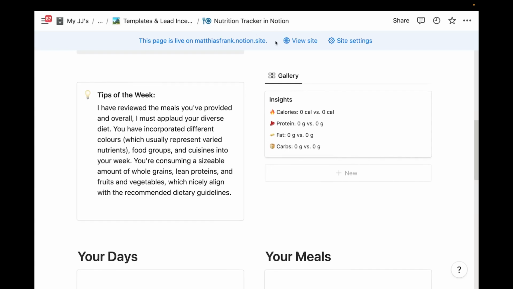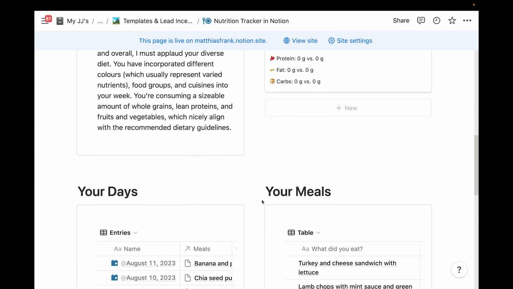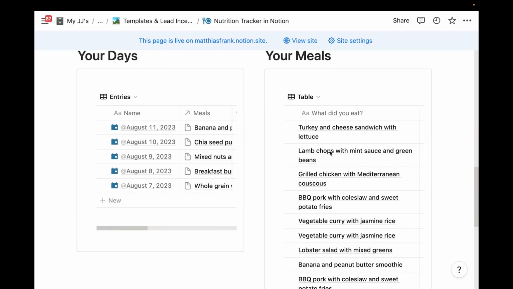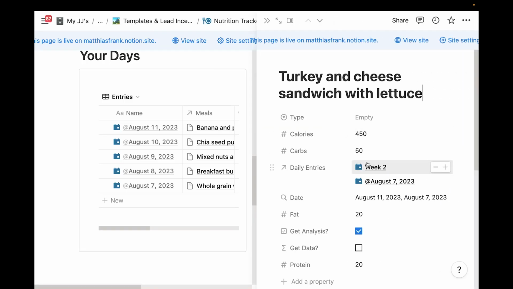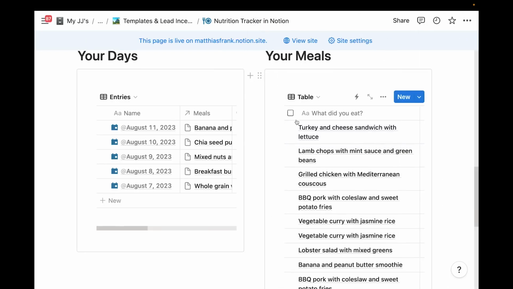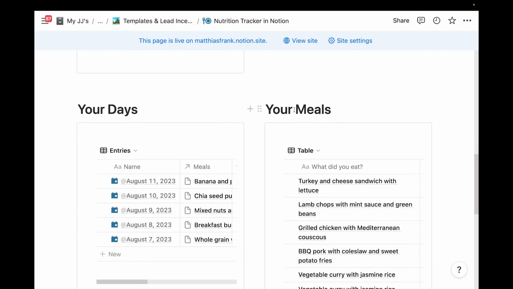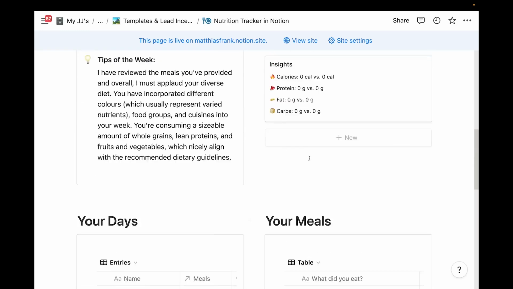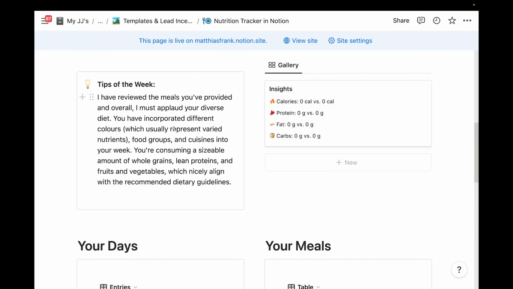For example, for this nutrition tracker in Notion, we can use ChatGPT in 2 ways. First, whenever you add anything to this database that you've eaten, it will automatically send it to ChatGPT to estimate your macronutrients. So it will automatically fill out the calories, carbs, fat, everything based on this estimate. And then second, at the end of the week, it will take everything that you've eaten and write some recommendations for you based on your diet.